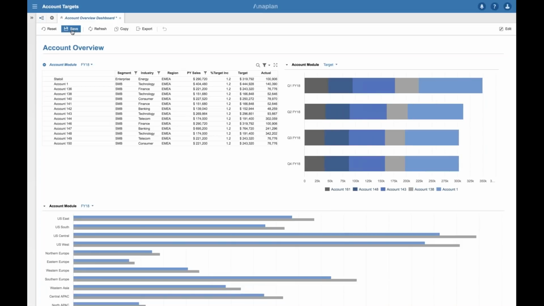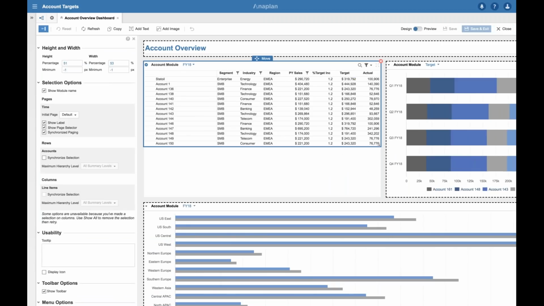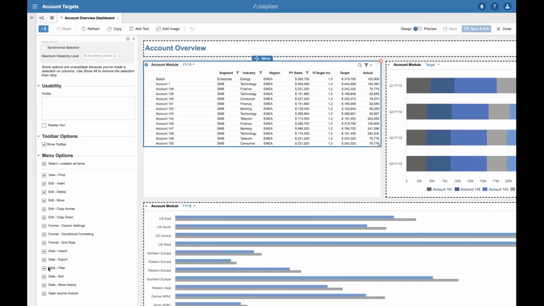So if I now save this dashboard, I can, if I want to, go into the design mode, and I can choose to switch off the filtering. So this is all existing functionality that we have today. So I choose to switch off the filtering, but this will switch off the standard filter only. It won't switch off the quick filter.